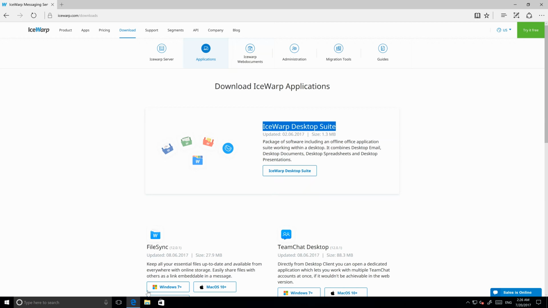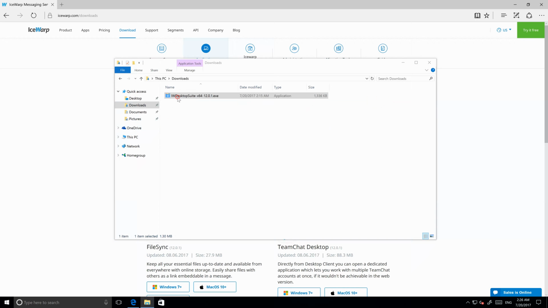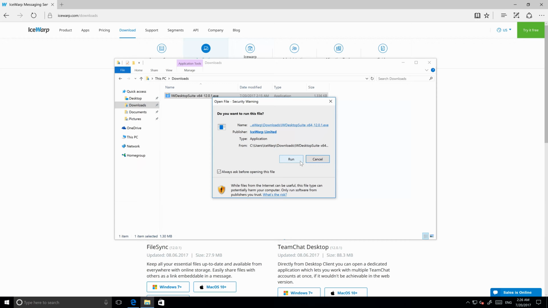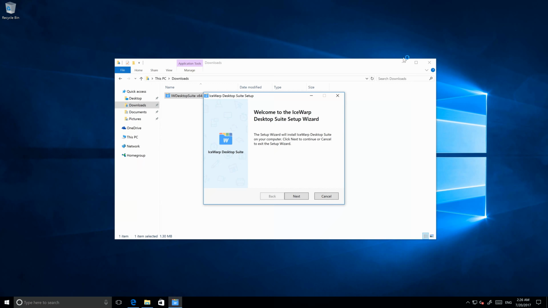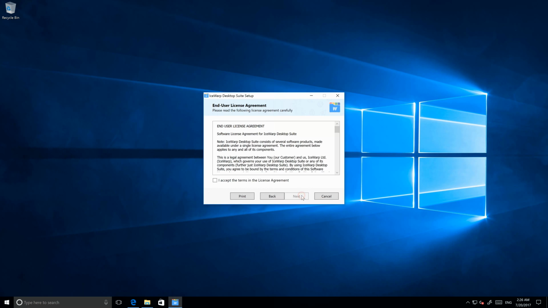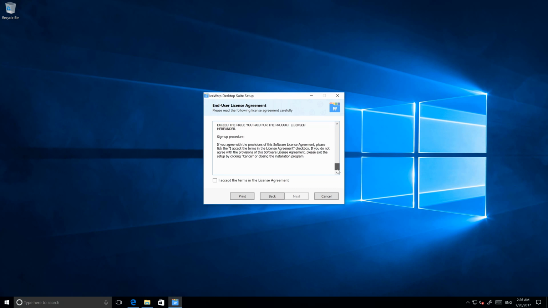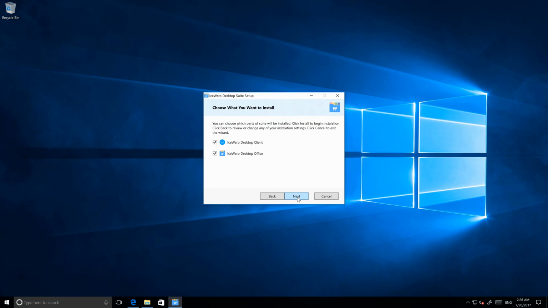I have already downloaded this package, so let's install it first. Allow it to run this installer, and now we can proceed to the next step. Click Next, and read the license agreement and agree with it down here. As IceWarp Desktop Suite is a multi-installer, we have to select which apps to install. Would be great to install all of them, but we will talk only about IceWarp Desktop Client in this video, so I will select only one of them.